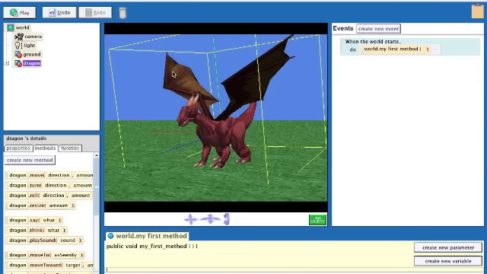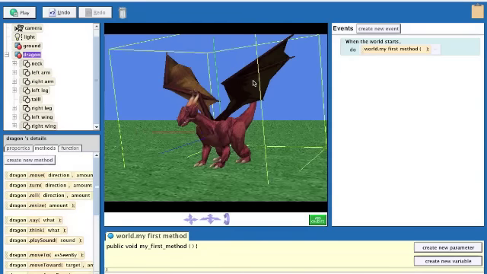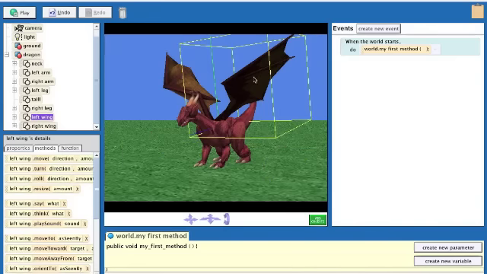So the dragon is an object that should have a different behavior from these other objects. For example, this dragon has wings. We ought to be able to make those wings flap. How would we make the wings flap? What we would want to do is rotate the wing. So this is the dragon's left wing. We want to rotate that left wing so it goes down this way, and the dragon's right wing so it goes down that way.